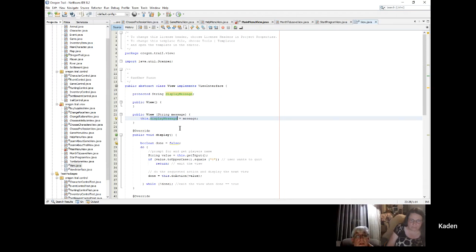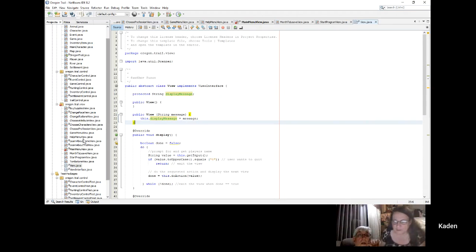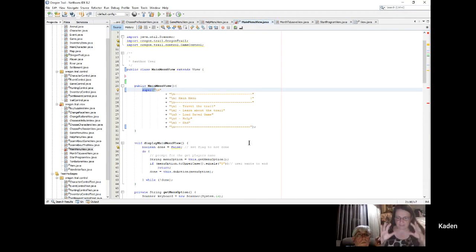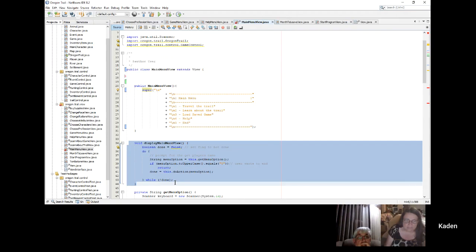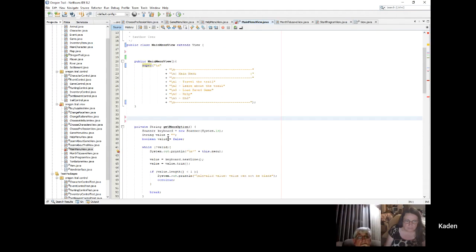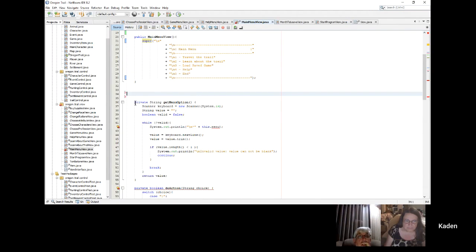So this is just more efficient. Instead of making so many individual things in each one, it's making one and then using it, right? So yeah, it's calling different messages. So you don't need this display main menu method anymore. Just delete that whole thing. That whole thing can be deleted. You don't need the get menu option anymore.